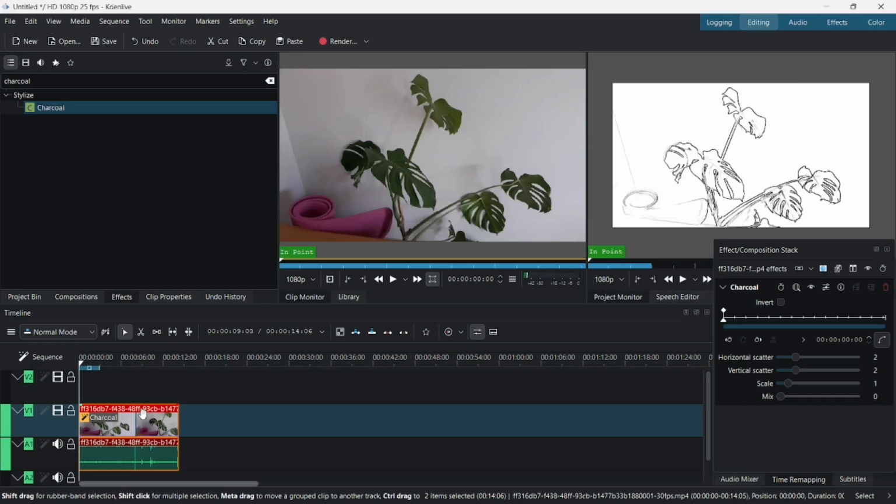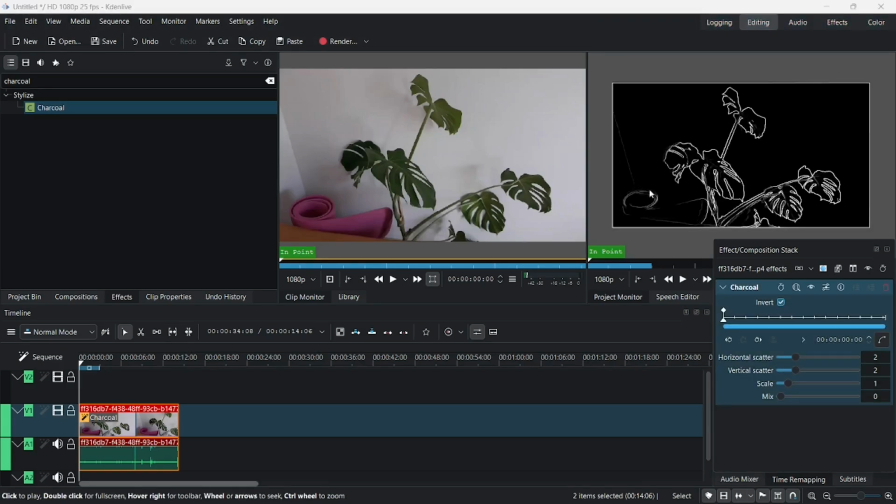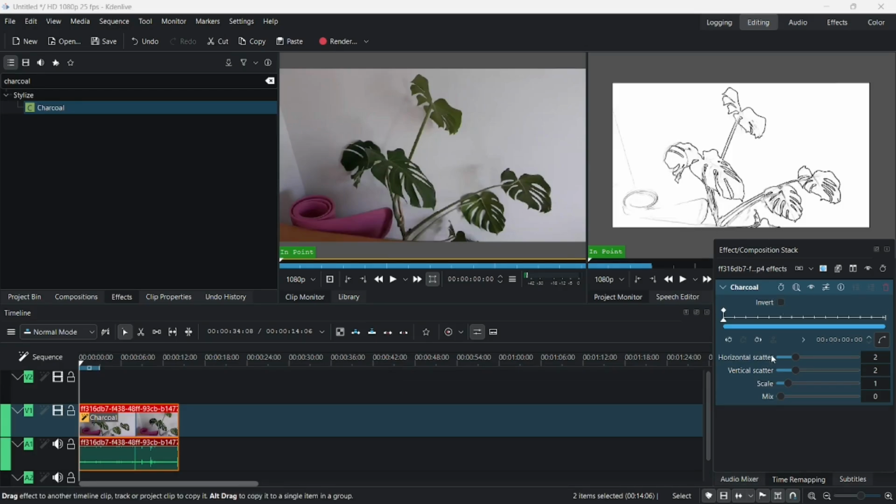So now if you select your video and open the effect composition stack settings, you'll be able to modify this effect. For example, you can invert it if you want. Everything depends on the effect which you want to achieve, so I will uncheck this option. You can modify the horizontal scatter if you want. If you increase this value, the edges will be better visible here. If you decrease this value, it will not be so visible.